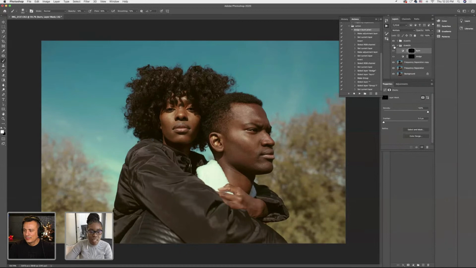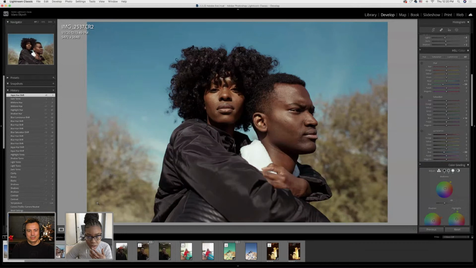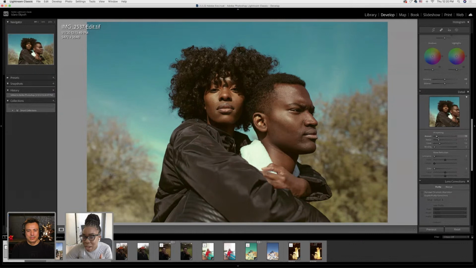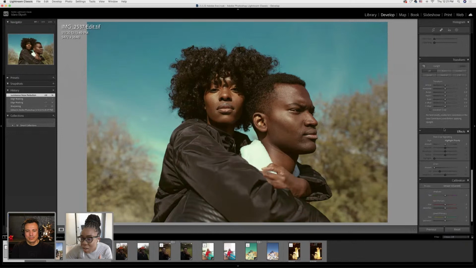So I'm gonna save this and send it back into Lightroom, where I can put in a little bit. I do wanna add some grain to this image, so we're gonna do that too. Let's wait for that to pop up. Beautiful. And then I'm gonna come down here. Sometimes when I'm getting my images ready for export, I do add a little bit of sharpness, a little bit of luminance just to make sure it's soft. And then grain is right down here, and so I can add some grain.